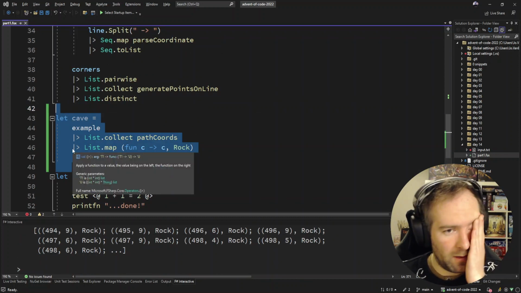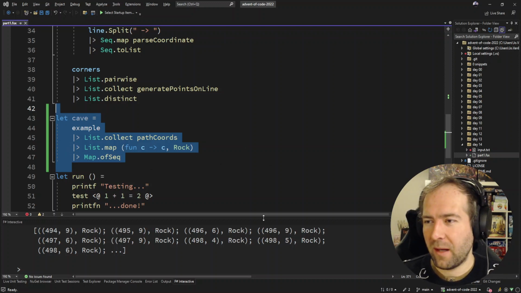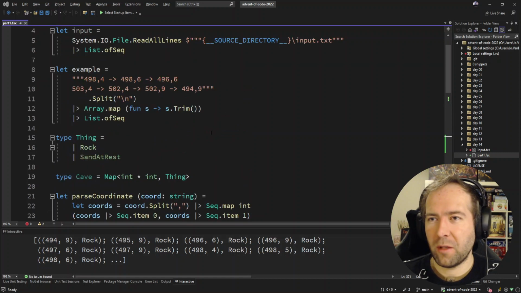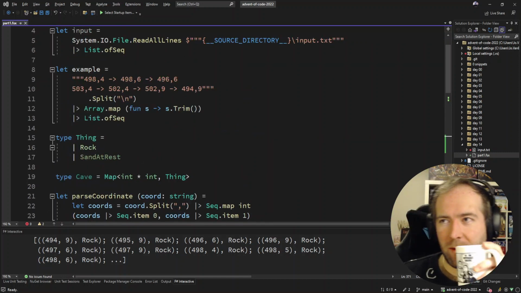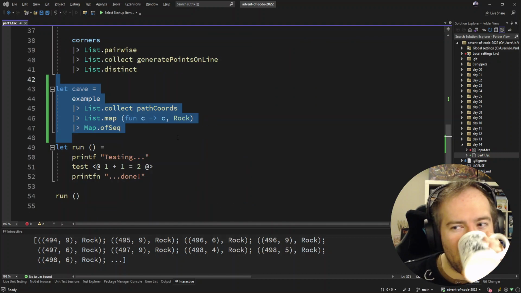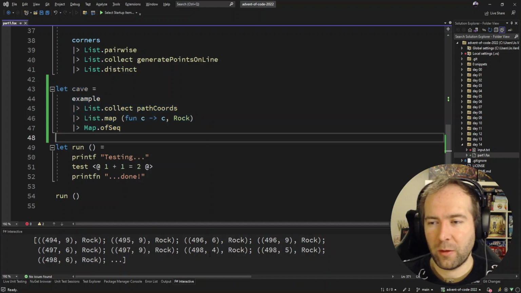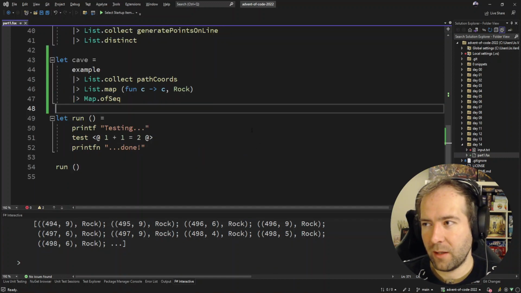That was a 20-minute stint parsing our paths, but we have our paths. It's a pretty basic, no frills implementation, zero performance considerations. Let's see how far it gets us. We have our cave. What's next? We need to be able to drop a grain of sand, right?